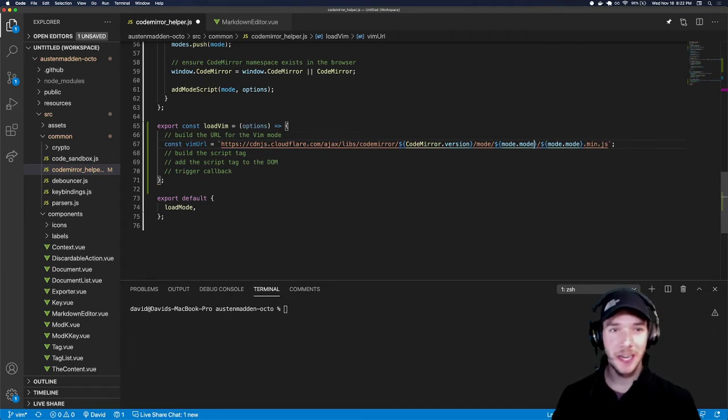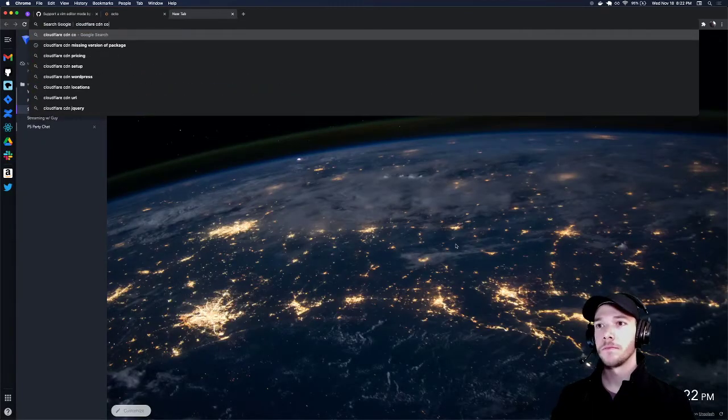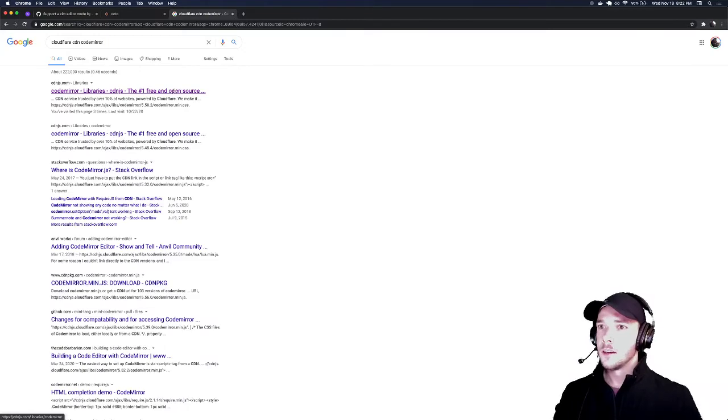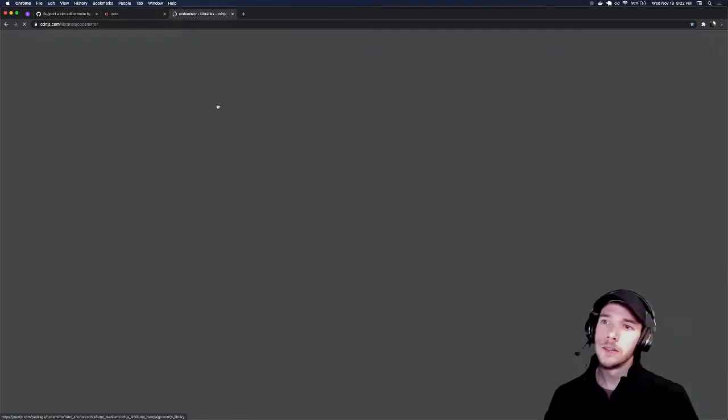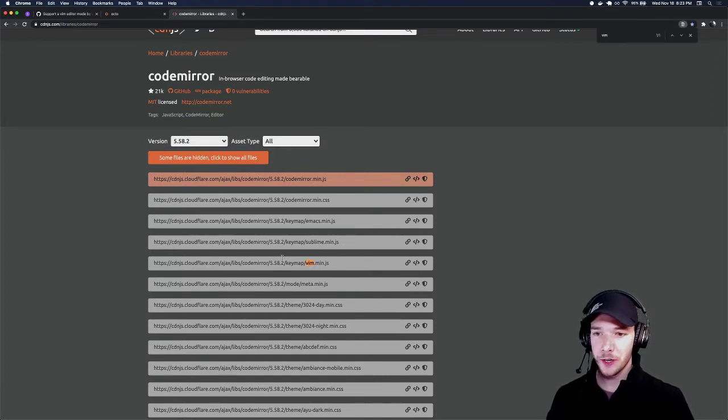Main difference being it's not actually going to be mode based, so I'm going to pull up the Cloudflare CDN for CodeMirror. So let's go ahead and do that. And we should have Vim in here. It's right here. So I'm just going to copy this URL because this is going to be the basis of what we're going to be doing. We're just going to interpolate out the version itself. So, 5.58.2 has a change from me in it.